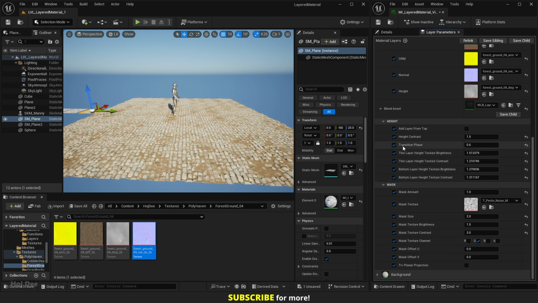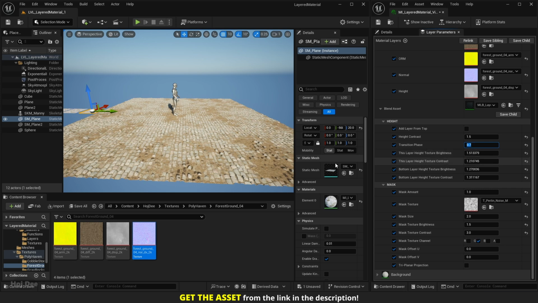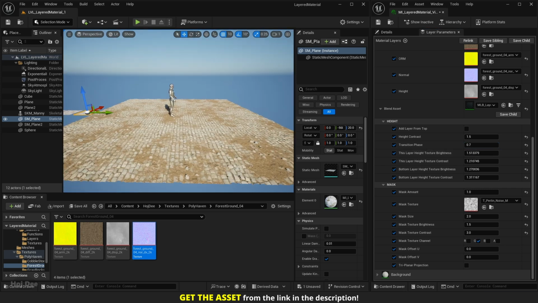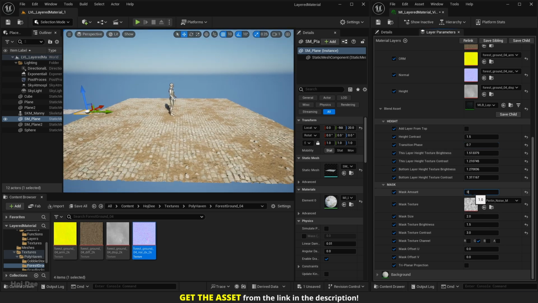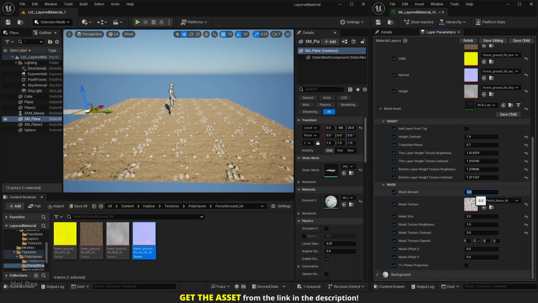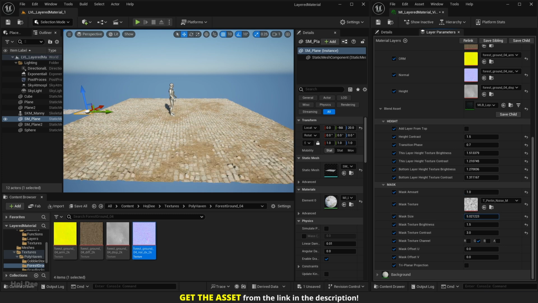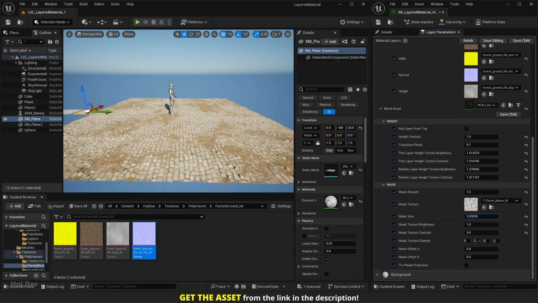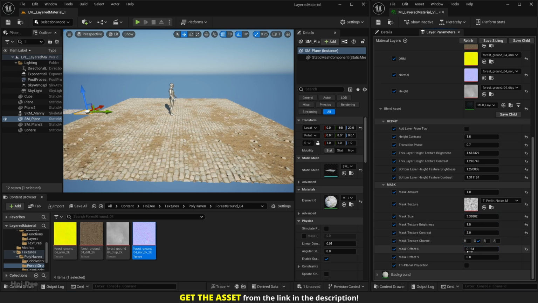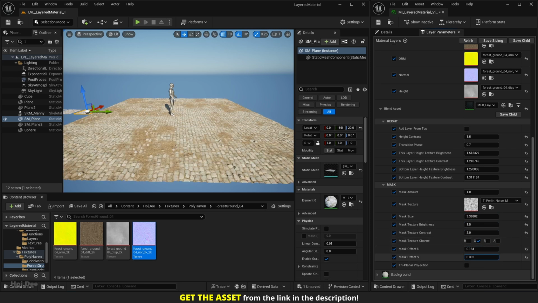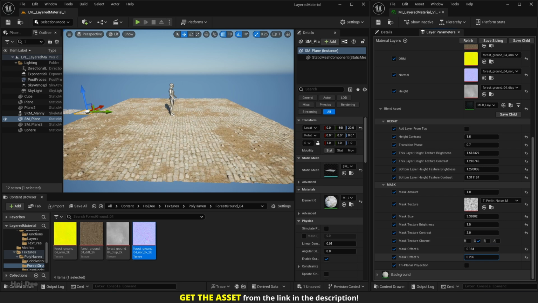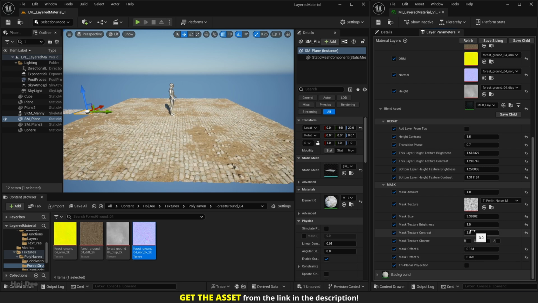Let's actually increase the transition phase to 0.7. Now this is when the mask is set to 0 and this is when the mask amount is set to 1. Again, we can change the mask size or offset it to change the way it looks. You can use any mask texture you want.